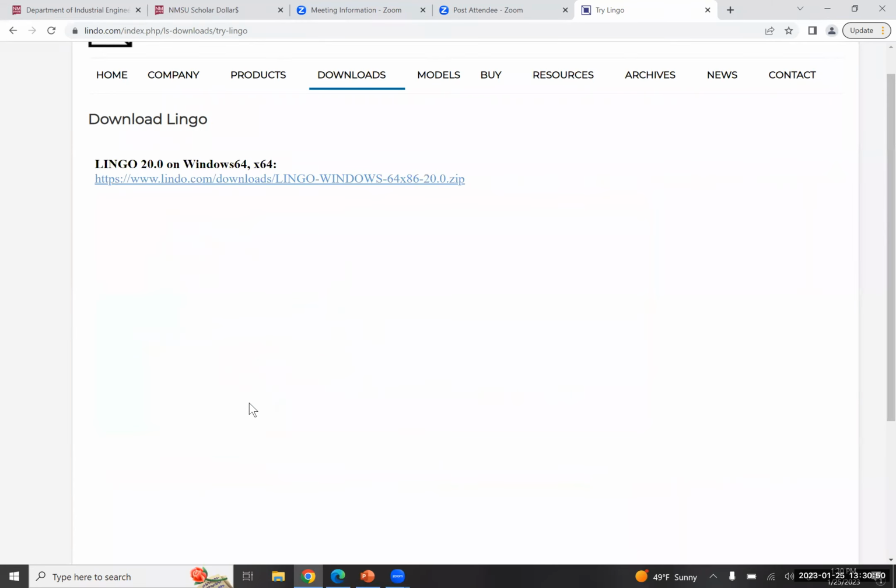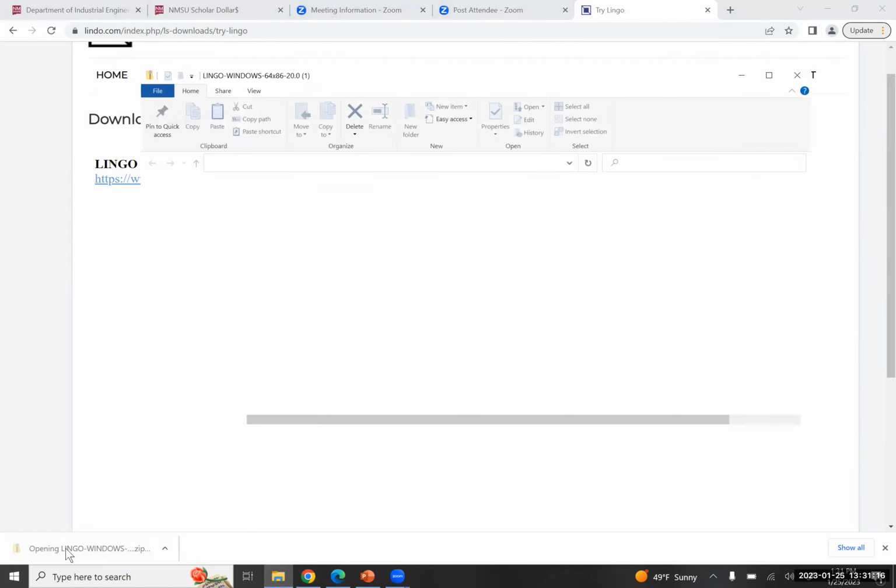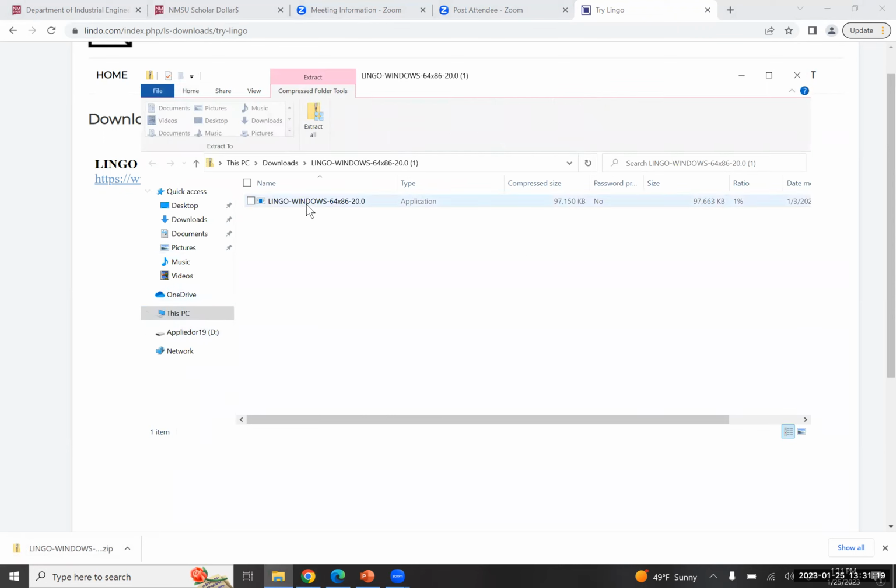Here is the web link where I can download the LINGO software. I'm going to download LINGO, the latest version, which is version 20. It's going to take a minute or two. Okay, it's very fast right now. So I'm going to click on it and double click the execution file.